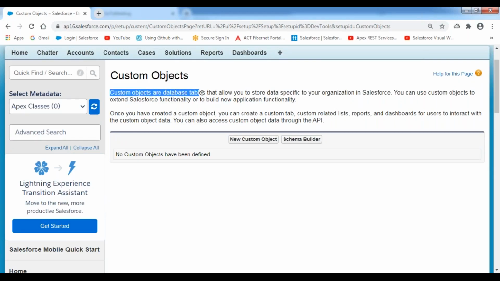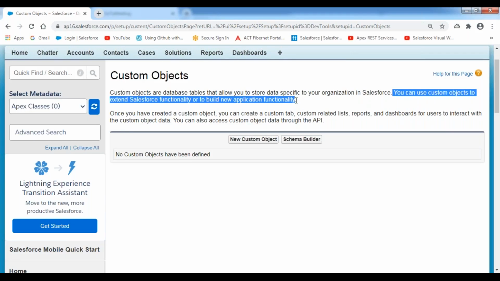Custom objects are database tables that allow you to store data specific to your organization in Salesforce. And then you can use custom objects to extend the Salesforce functionality or to build new application functionality. That means upon developing your own custom applications, to store that application specific data, we need some tables which we are creating by using the feature called custom object.